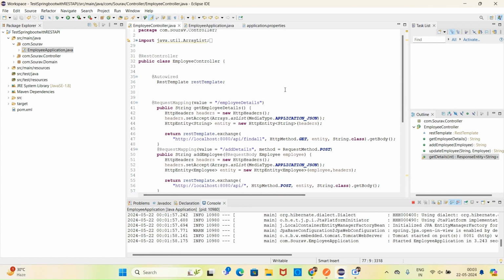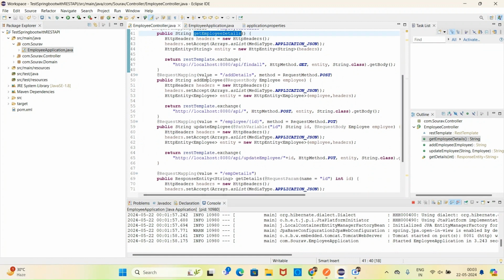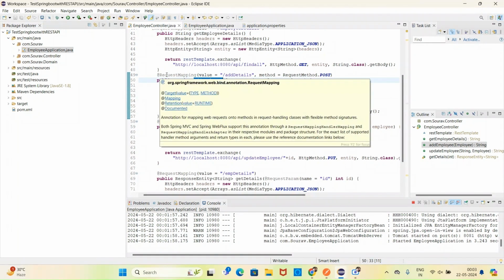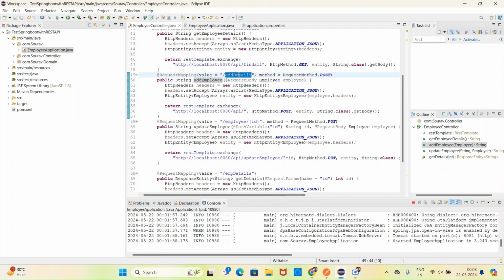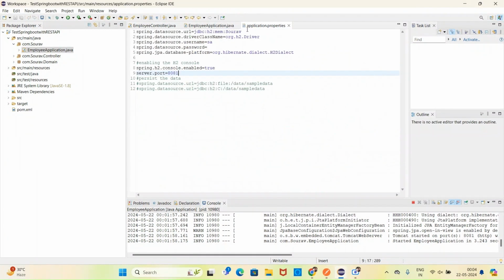So let's take an example. Here I have created one method called get employee details, where I am getting all the employees. Currently we don't have any employee, so before that I need to add a couple of employees from the DB itself. Here I have given the value add details. The other API application is already running on port 8080, so I am running this application on 8081.